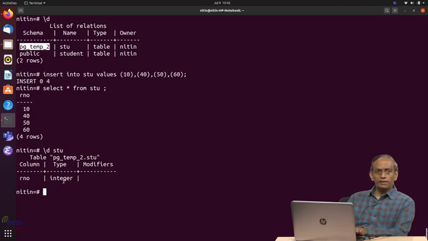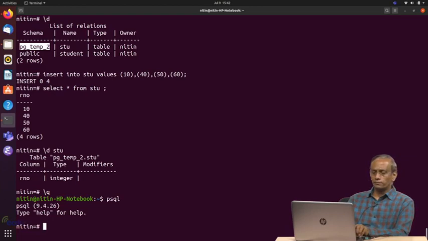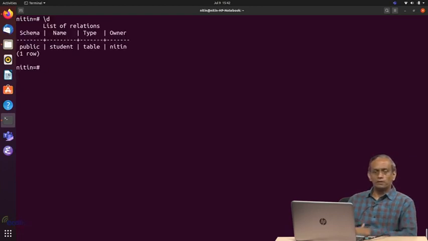Now, what if suddenly my laptop goes off, or the power is down, or the battery is empty, or I accidentally come out of this database system? Let me write \q. Suppose we came out of the database system. Let us log in with psql again and write \d. Now, what happened? The temporary table stu we created is not available, correct.